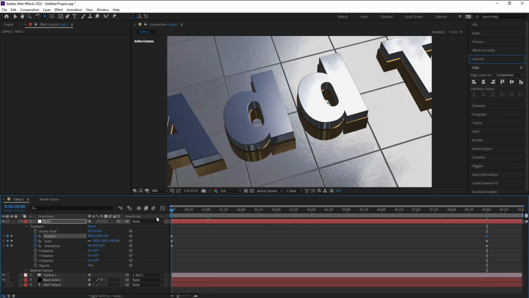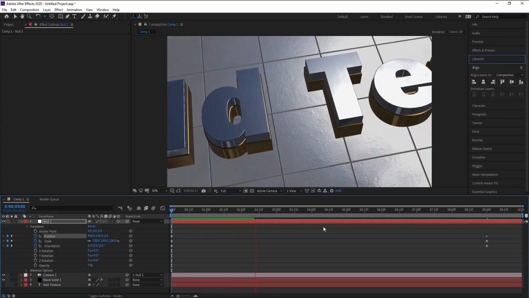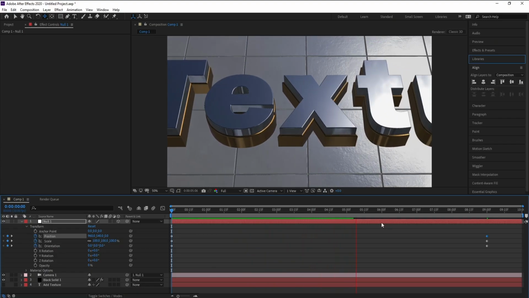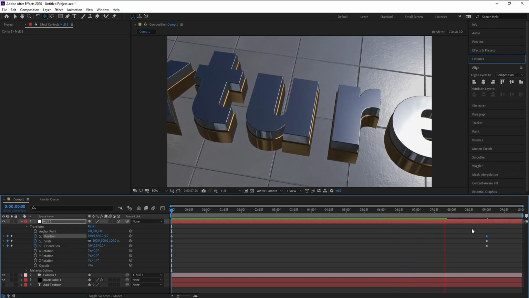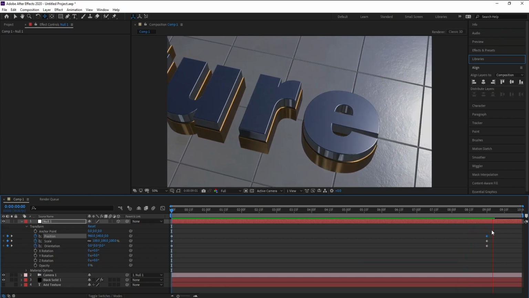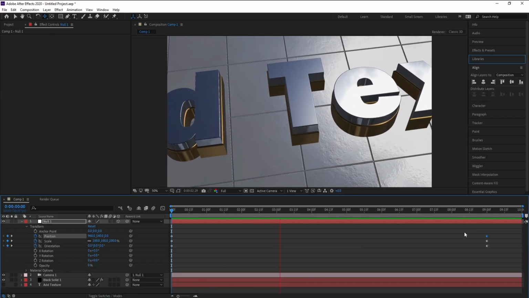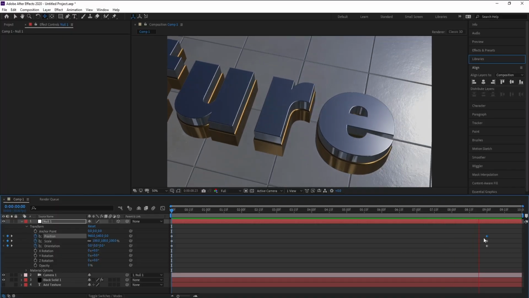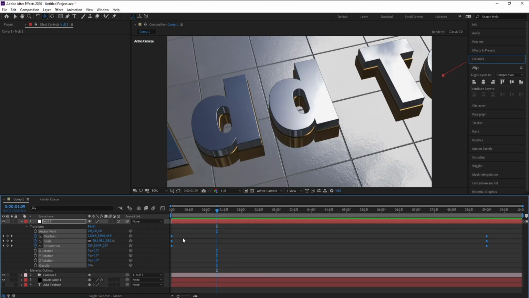So let me see this animation. Okay, now I'll select all keyframes and I'll press F9 to make it easy.